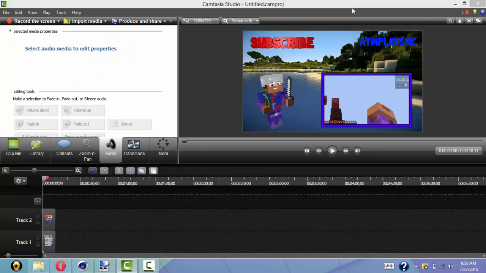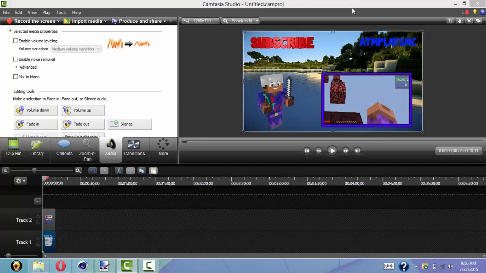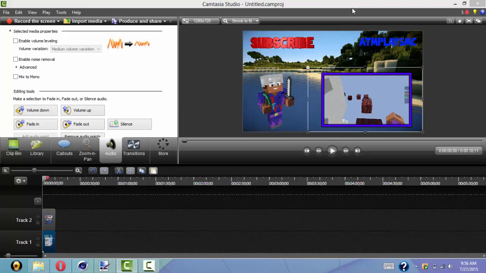Now you're almost done. You have one step left to do. So what you do is select the video, not the outro, but the video, and you want to minimize it into the box itself. Right there. You want to minimize it, and you basically just want to fit it in there. And you want to get it like that, and there you go.